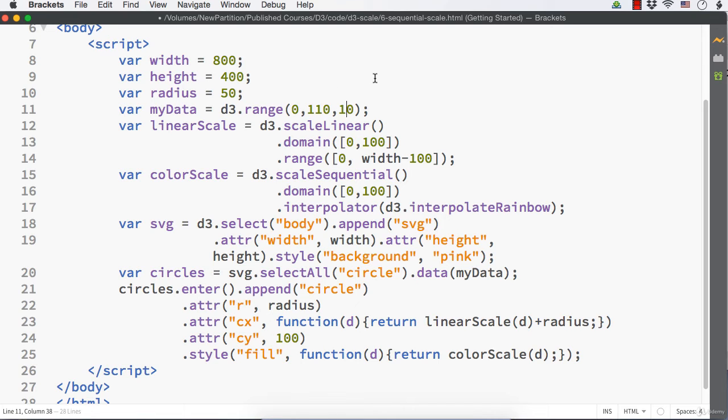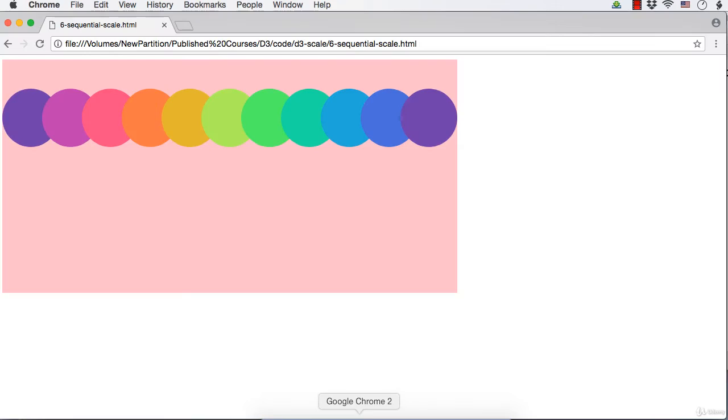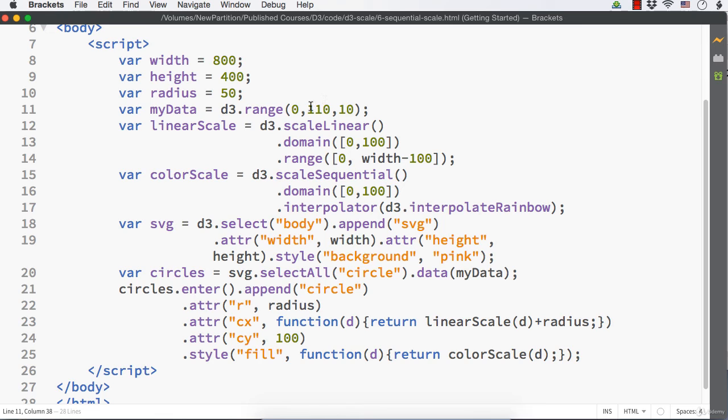Now let me save this and show you. See, more circles are now displayed, right? This is for 0, 10, 20, 30, 40, 50, 60, 70, 80, 90 and 100. 110 will not be displayed. Why? Because 110 is not inclusive when we specify d3.range. 0, 110 means 110 is not inclusive.